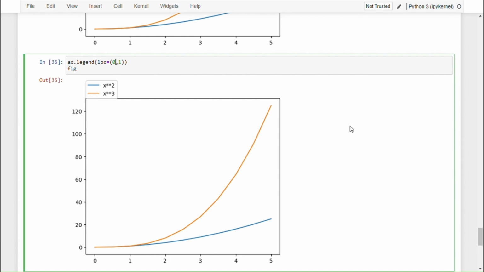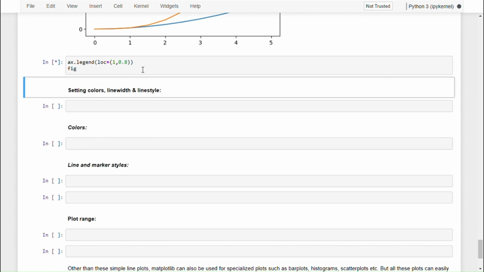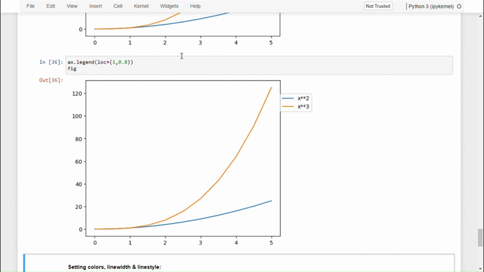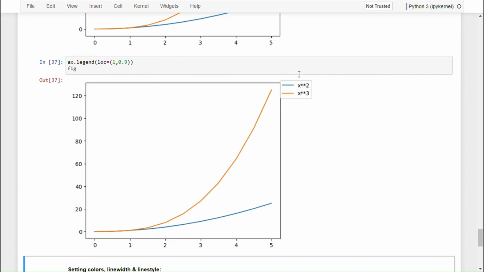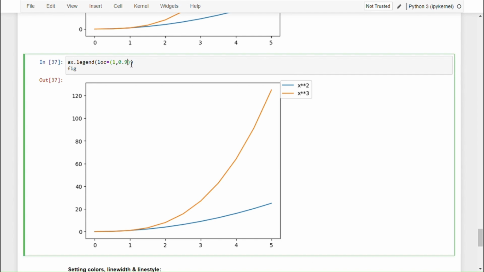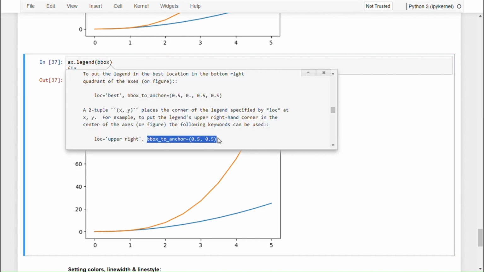If you would rather move this legend to this location, we can use 1 here, and let's say distance from the bottom could be 0.8, that is 80% from the bottom. And see, the legend has moved here. You can adjust it better using the locations. However, the better way of doing this is using bbox to anchor. I will copy this.